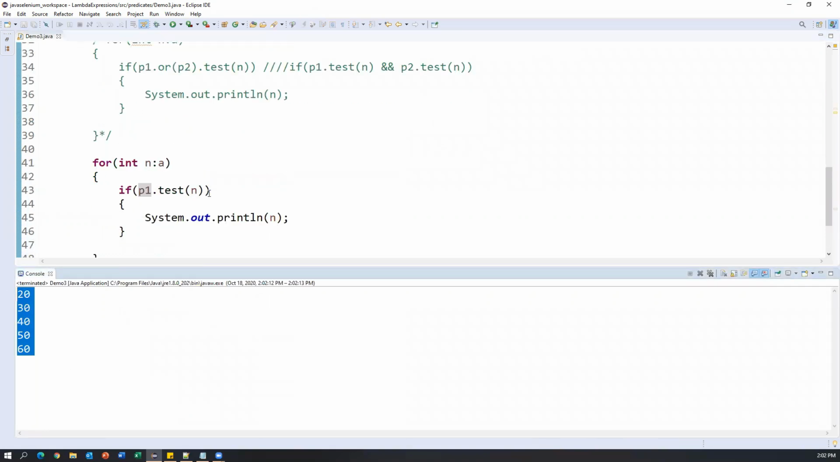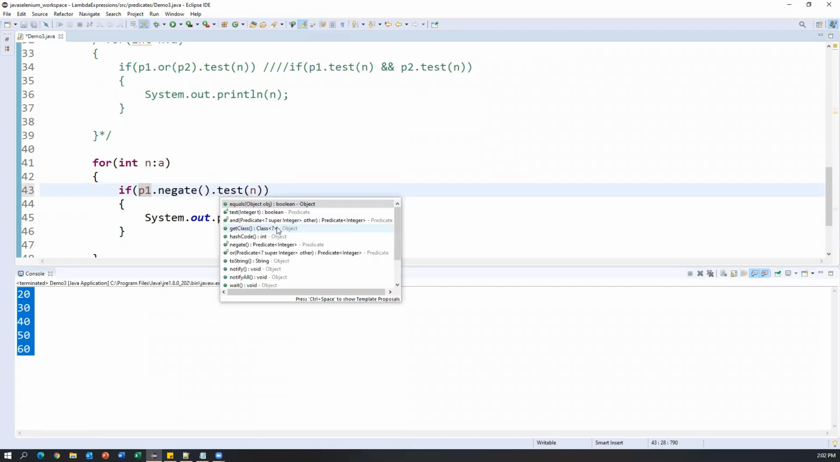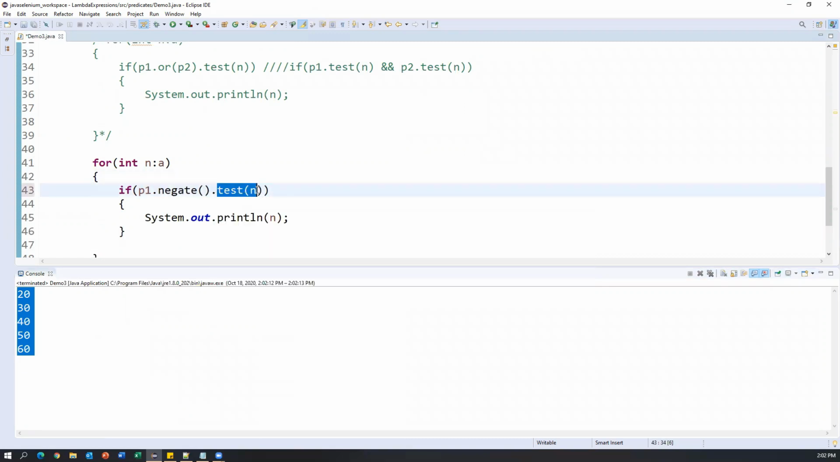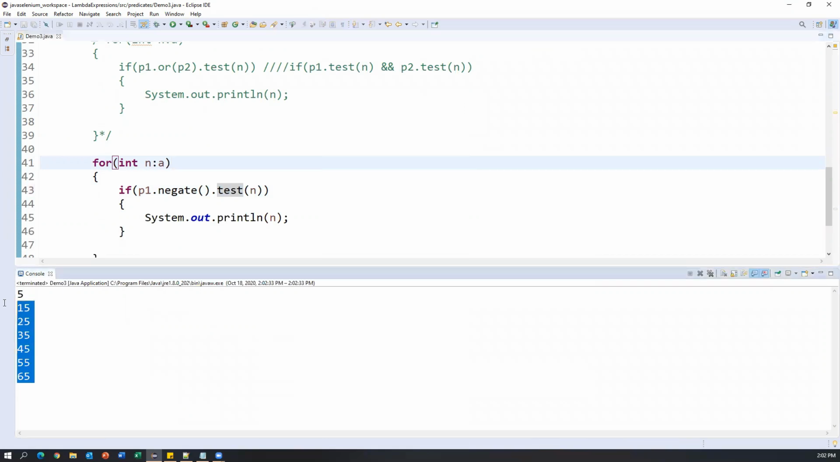right? But I want to negate them. I want to print odd numbers. So simply you can call the negate method here. I'll say negate.test. Whatever the test method returns here, it is now negated. So if I run this, we will get only odd numbers from the list.